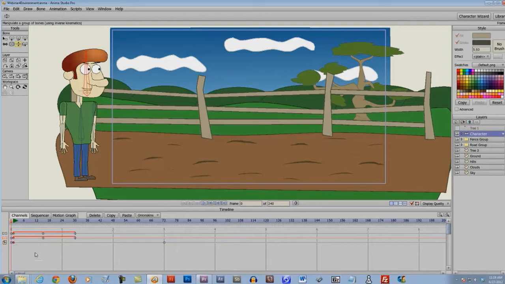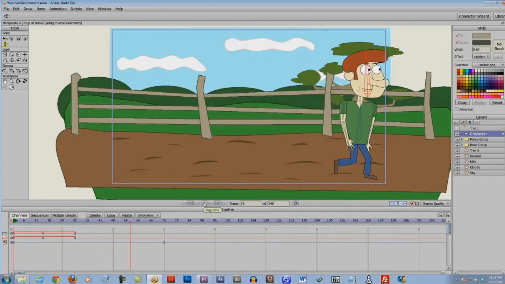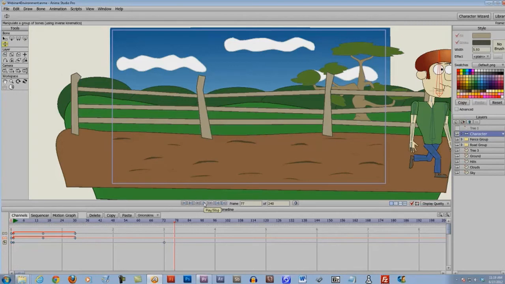So let's just choose linear. And you can see now that that keyframe has a line going through it, indicating that it's now linear. And now you'll see that he just walks across the screen with no change in speed. It's just a consistent speed. I use smooth a lot, but sometimes you just may want to have it linear. So that's something you can do when working on your animations.